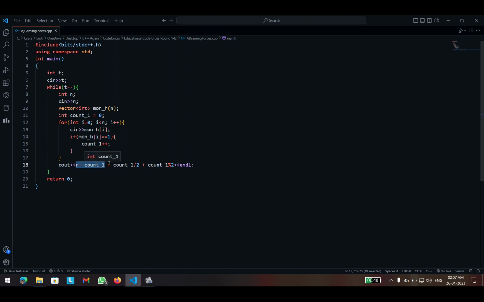And the answer which I wrote is the same: for monsters with health greater than 1, we have to use spell 2, and for monsters with health 1, we'll make pairs and use spell 1. And if the number of monsters with health 1 is odd, then we have to use one more spell 2 to kill the one remaining. So this is the answer. It is pretty straightforward, and you can find the code in the description section.